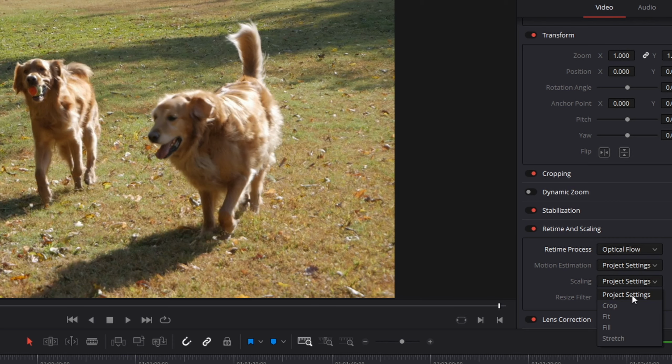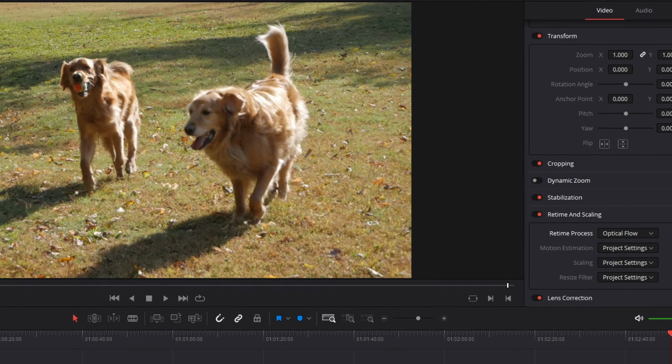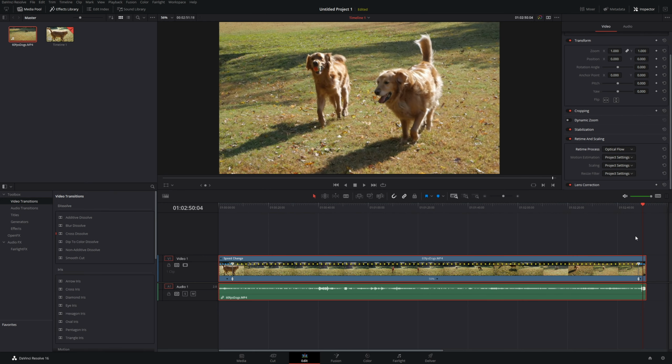And there's also scaling as well. So I really don't mess with this at all. And then there's also a resize filter as well. And so this will require more processing power depending on what you use. But typically, all I really do is choose Retime Process Optical Flow. And sometimes I use motion estimation, and I'll probably use enhance faster or enhance better. You know, if you go down to speed warp, it's going to require more processing power. So you can just play around with it, see what works best for you.